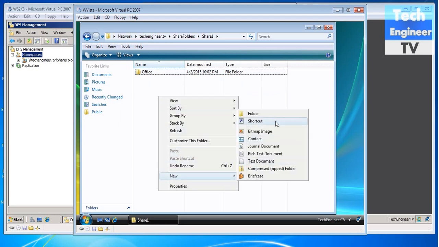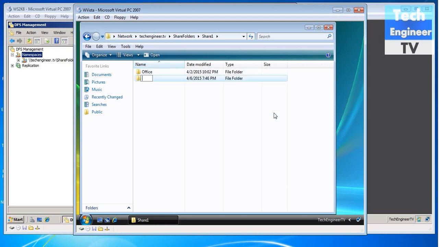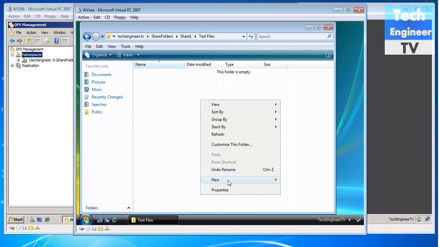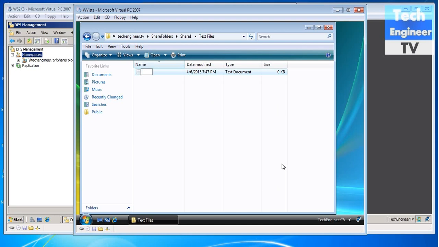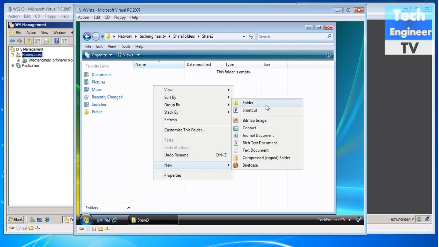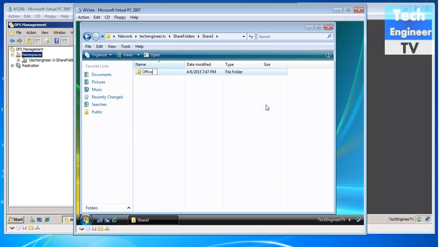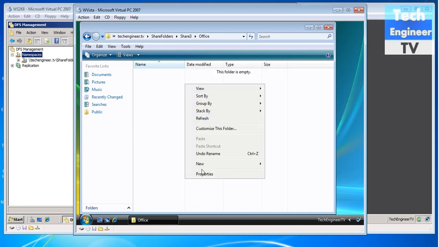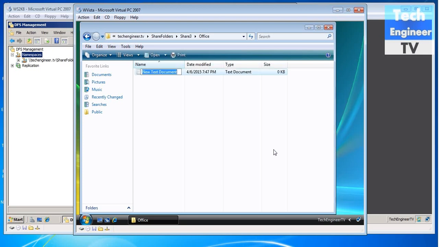Whatever we want to create, for example, let me create a folder, and let me name it, for example, text files. If I want to add some text document, it will be available and it will be stored on our server machine. So same at shared 3 folder, we just create an office name folder and then a text document, whatever we want to create. For example, text files.